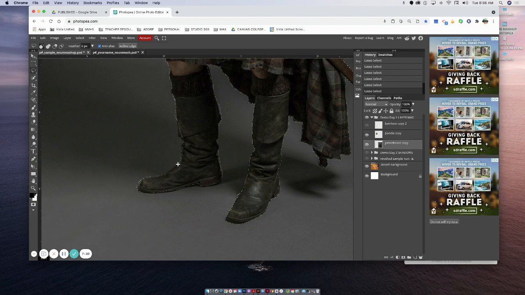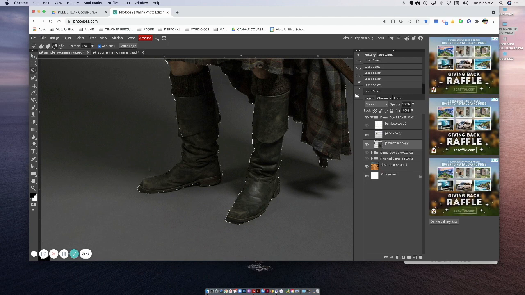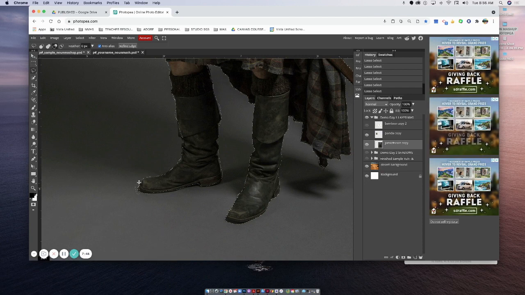And I need to add this part top of the boot, so I'll hold down Shift and add that part of the boot back in. Maybe take off this part, holding down Option. So I've got my two hands working right now. One hand is on my Shift or my Option key to add or subtract from my selection, and the other hand is on my mouse.